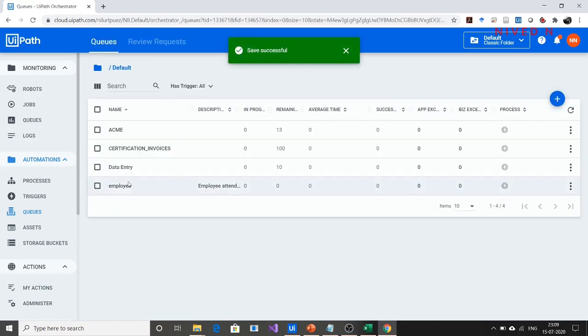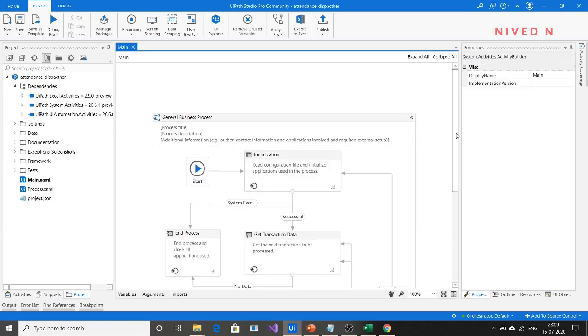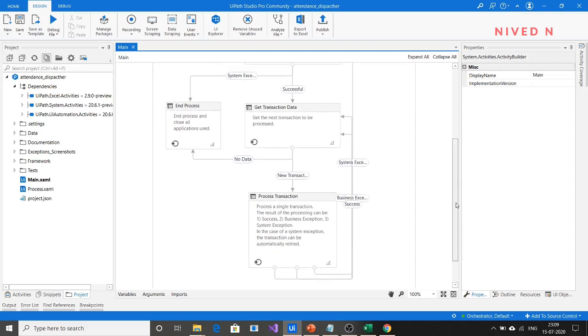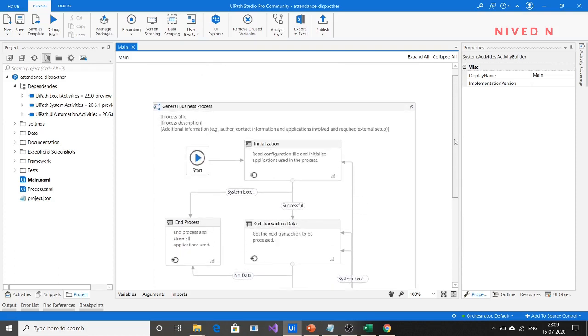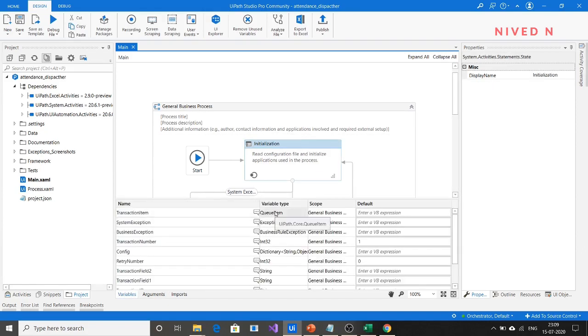You can see that the queue is being created and the description is being provided here. And let's start doing our dispatcher workflow. Okay, so at first, when we are doing a work using the RE framework, first we have to identify what should be the variable type of the transaction item.